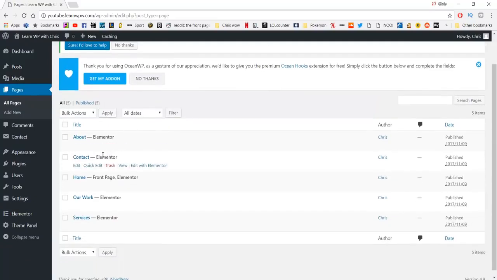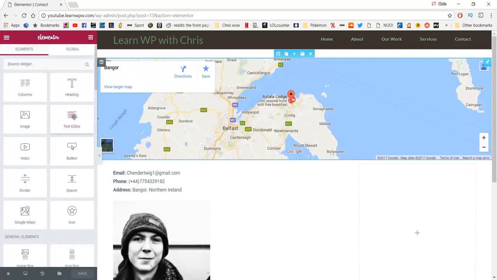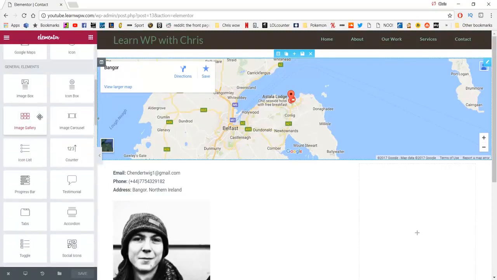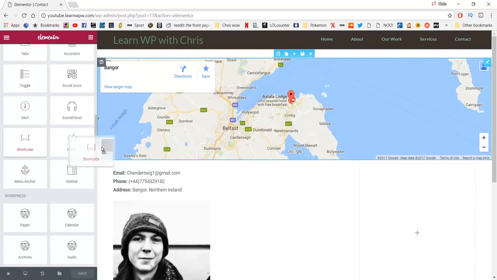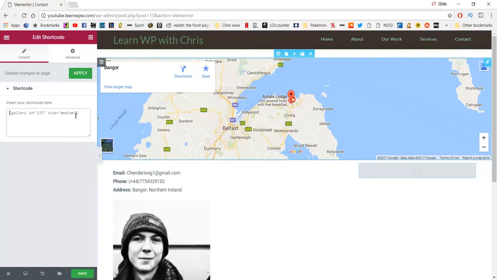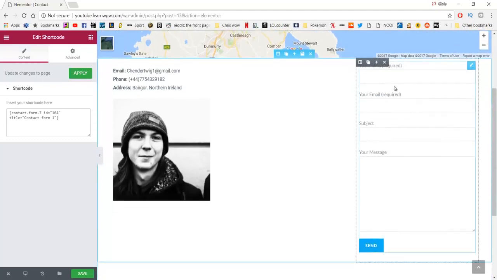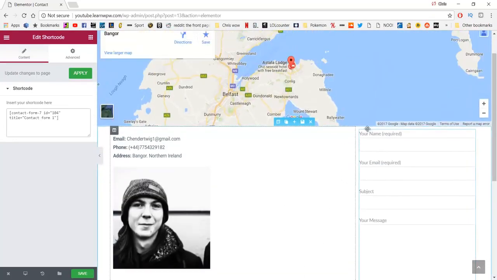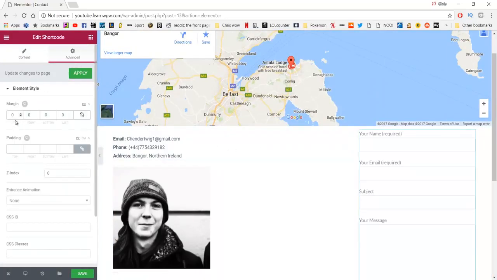and under contact we need to go edit with Elementor, and the element that we're going to be using is one called shortcode. So there it is, and we're just going to click and drag it over there, and here is where the shortcode we need to paste in. So delete that and paste in our new one, which will then paste in our contact form. The only thing I would say is a little bit off with that is that it's a little bit too close to the map. So we're going to go to advanced, unlink the margins, and give it a margin at the top of 15, which I think is fine.